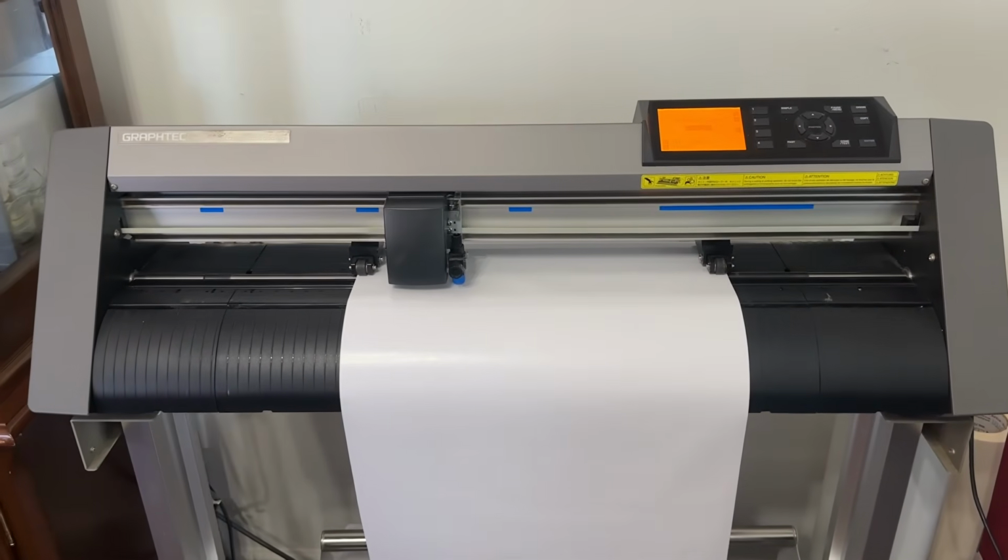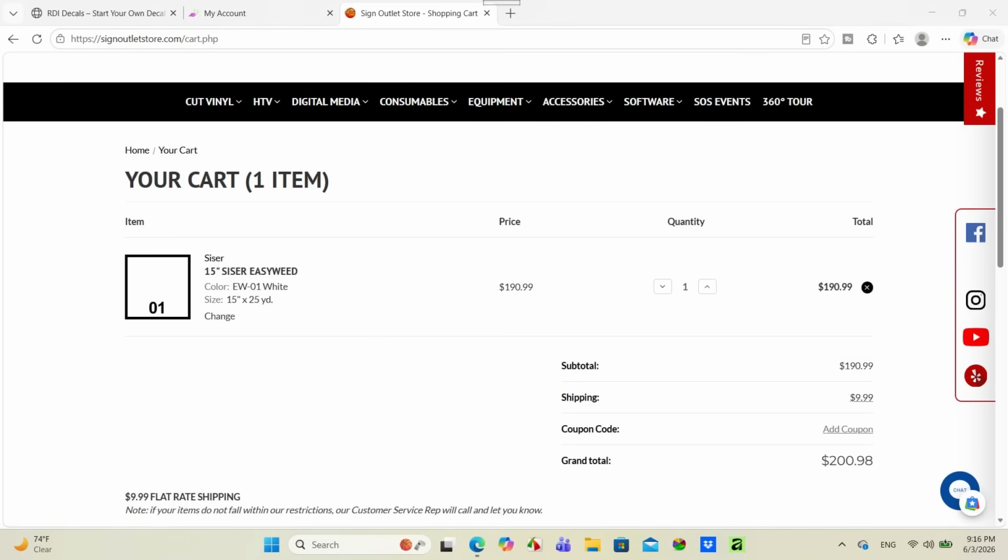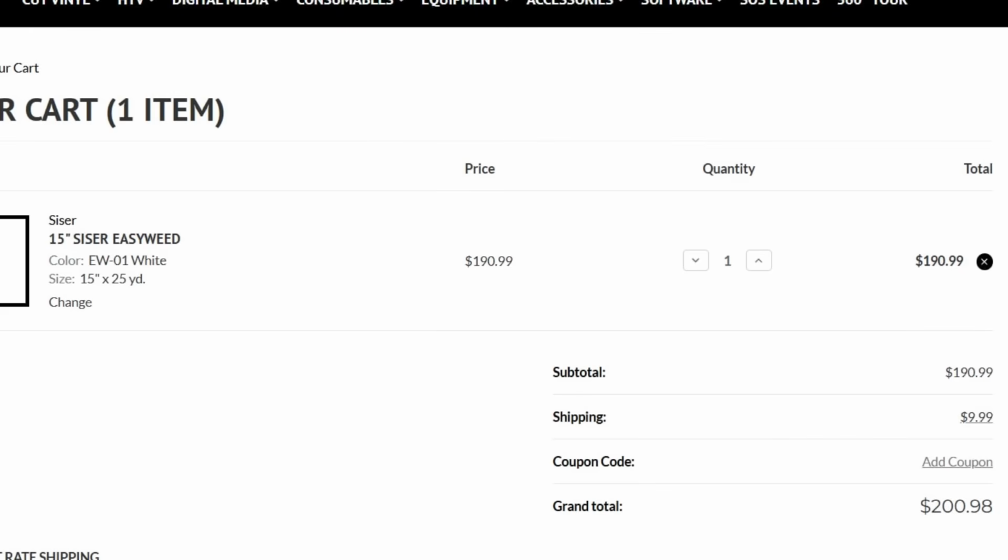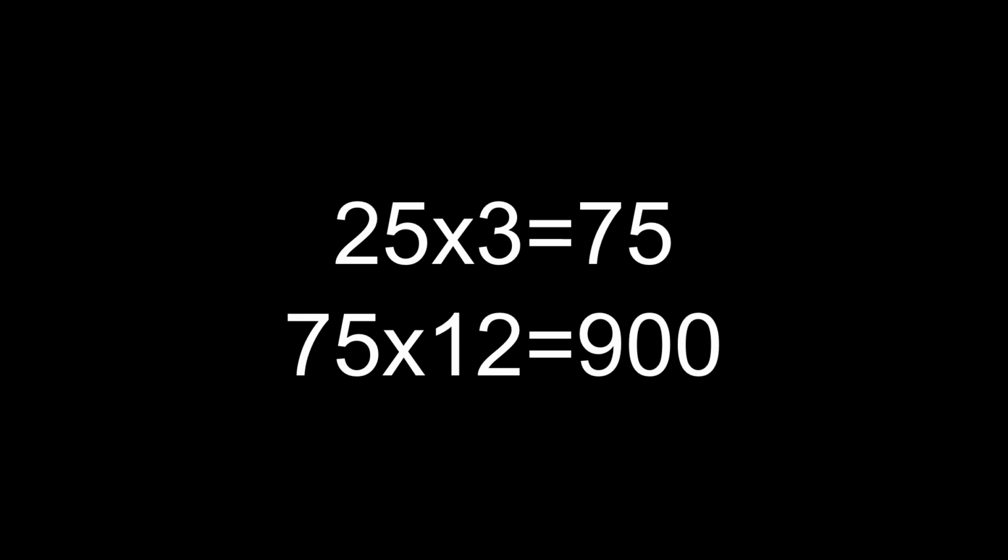Now the roll of Siser EasyWeed vinyl, 15-inch by 25-yard, cost $191 plus the shipping. That becomes $201. Now let's find out the length. We're gonna grab 25 yards and multiply it by 3 feet, and then we get 75 feet. Now we're going to multiply 75 feet by 12 inches, and we get exactly 900 inches. That's the total length of the roll of vinyl.